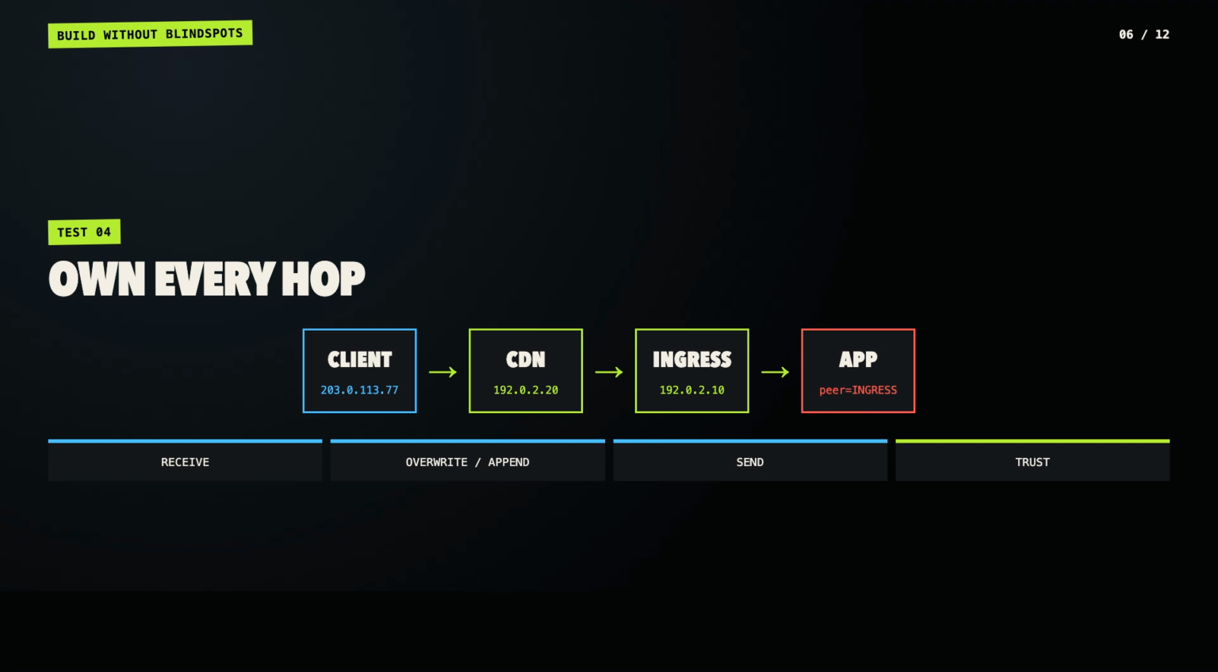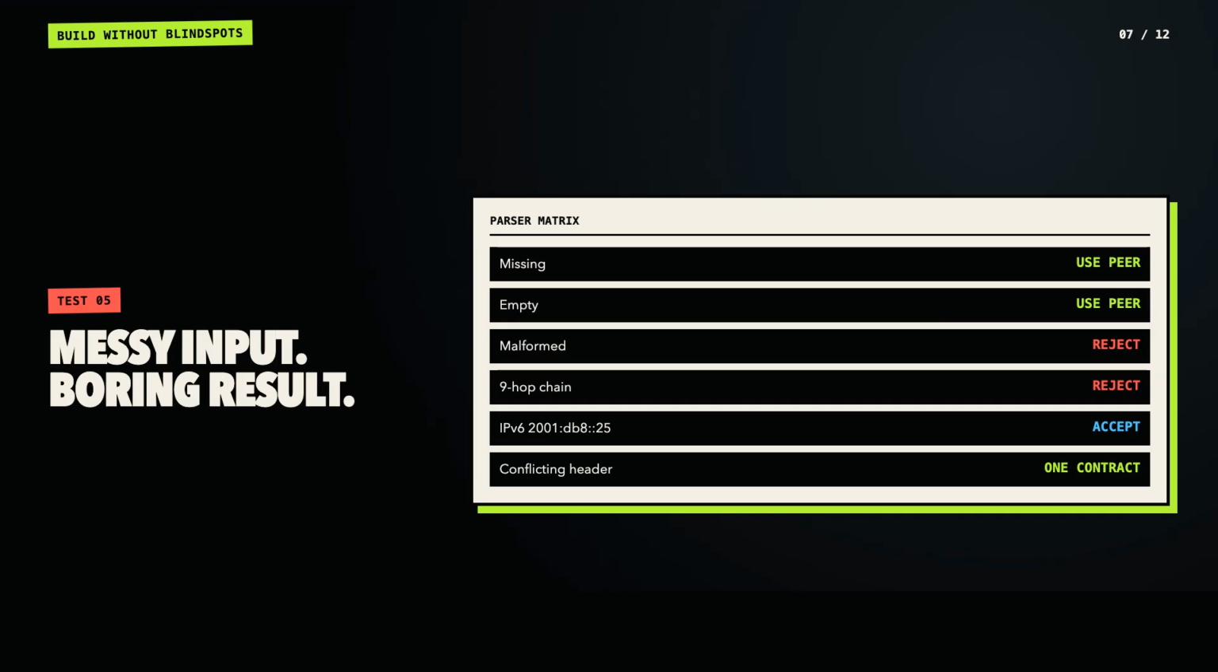The goal is not to memorize one header order. The goal is to assign ownership to every hop and make unexpected topology fail visibly. Real traffic is messy. Security code must be boring under messy input.